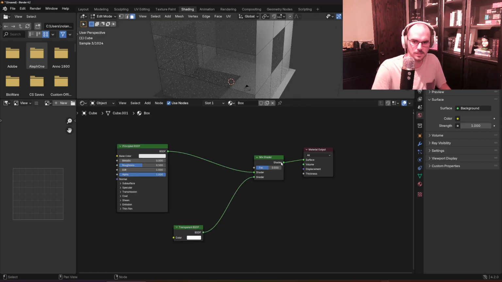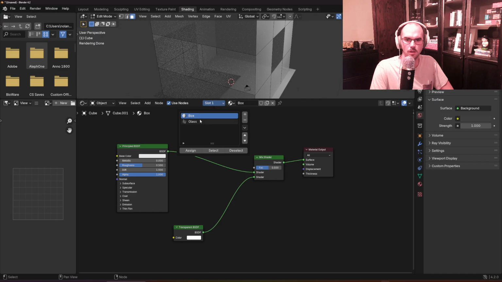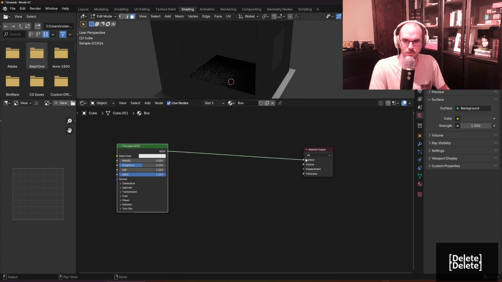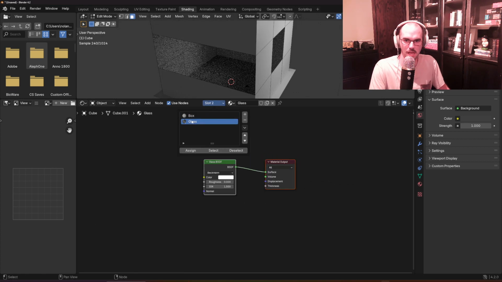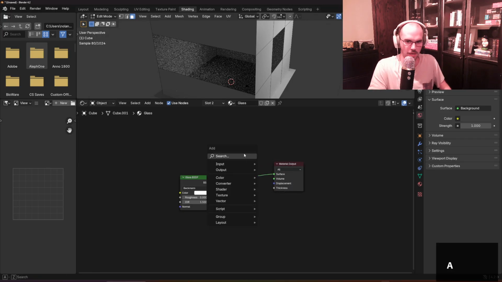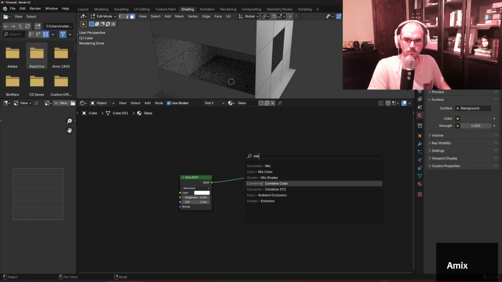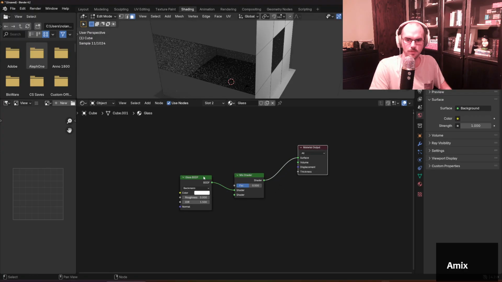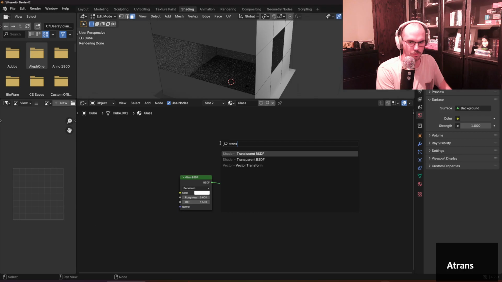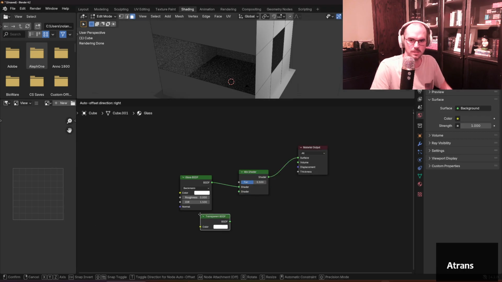So this is a mix shader. Oops, I was doing this on the wrong slot. We need to be on slot 2. So just the regular principled BSDF is this. Slot 2 is the glass. There we go. So we've got our glass here. Shift A, we're going to add a mix shader. And then Transparent BSDF is going to be the second one.